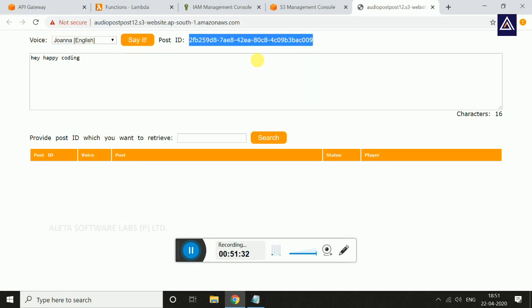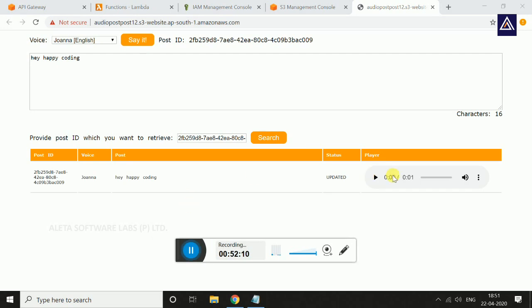We get the post ID. Let's copy the post ID and paste it in the field down below and search for this particular audio file. So you must give the API in script.js file, otherwise it won't work. In this video I never showed adding the API for security reasons. So you need to copy the API and add it in your script.js file. Let's click on search, and I got the file.